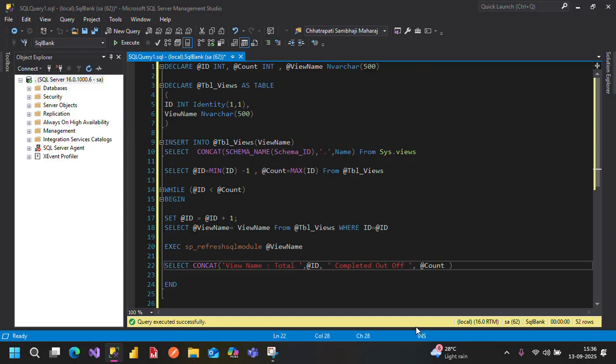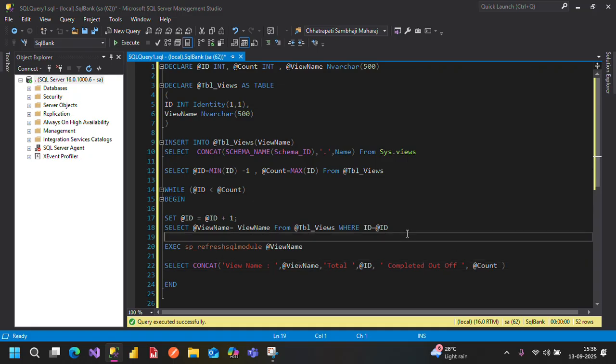Okay, you can pass this view name here. So you can also log this like view name total, view name view id completed out of total. Okay, so one more thing, sometimes that view metadata is not refreshed, so sometimes it's throwing an error, like invalid column name or something like that.